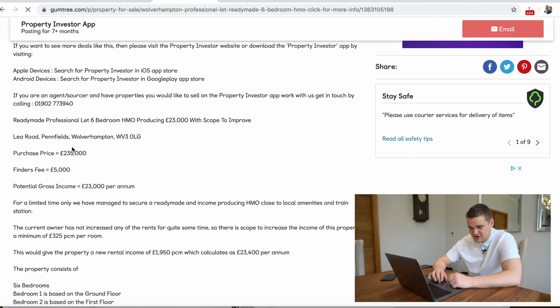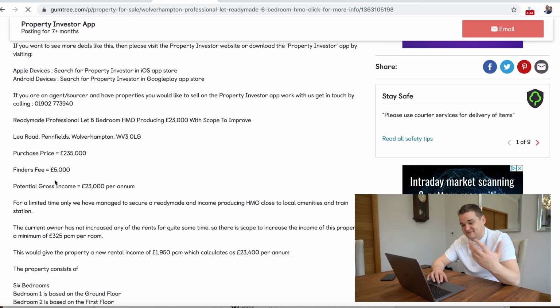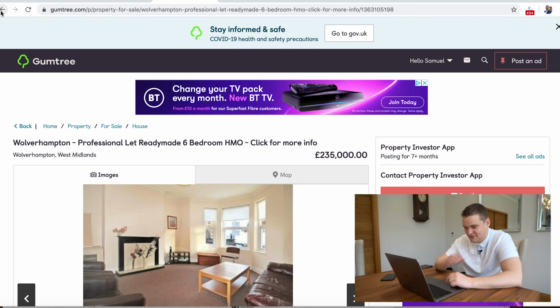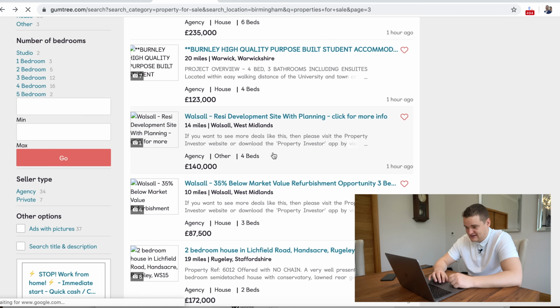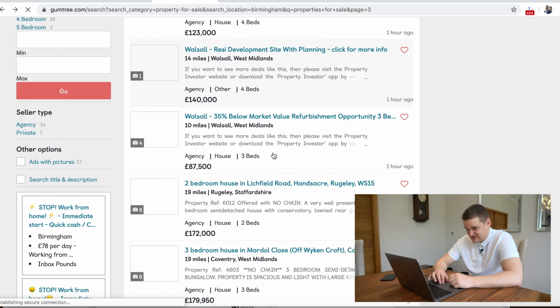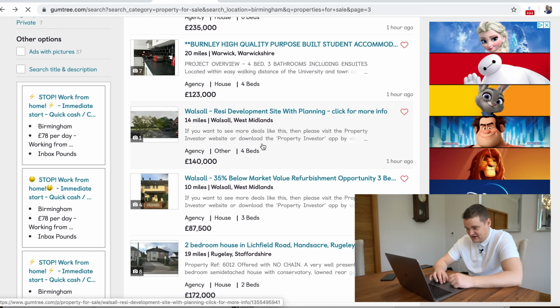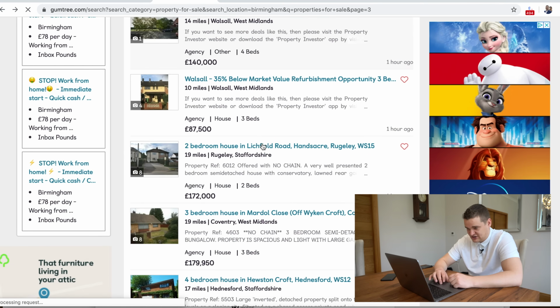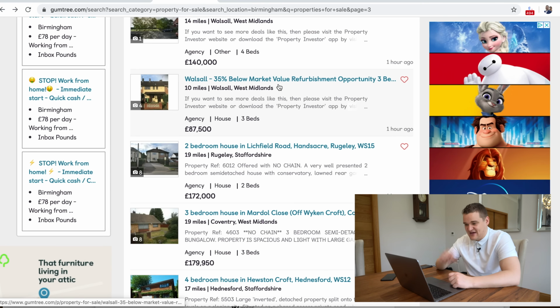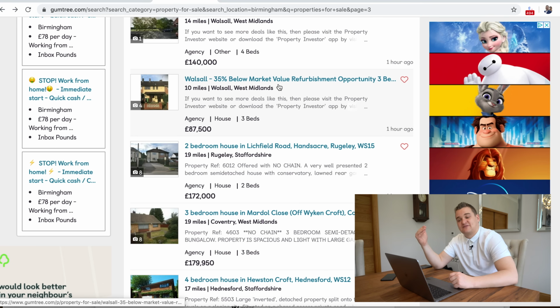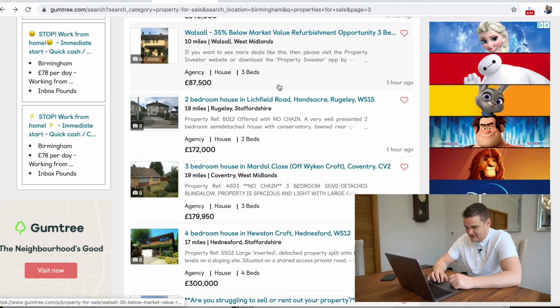Lee Road, I know Lee Road. I know it really well. Finder's fee, £5,000. See, these guys are all charging finder's fees. That's what I want to be doing. I don't want to be talking to someone who's already putting a fee on it. That's the difficulty here. But the fact that other people are doing it, I wonder if they're actually selling properties. A lot of these are already a negotiated deal. So look at this, 35% below market value refurbishment opportunity. They say it's 35% below market value, but I don't believe that often. I often think that when people say this, they say that the market value is the new market value once it's done up. Now, maybe I'm being a little bit cynical.